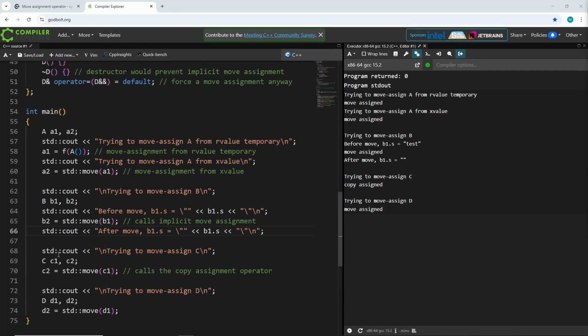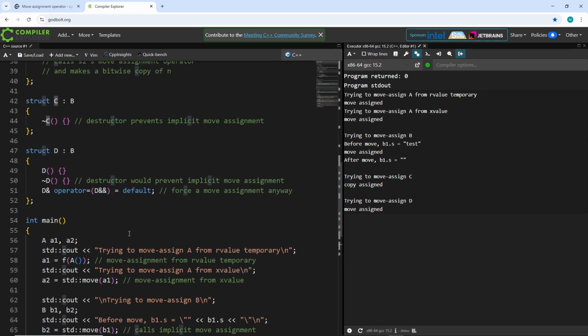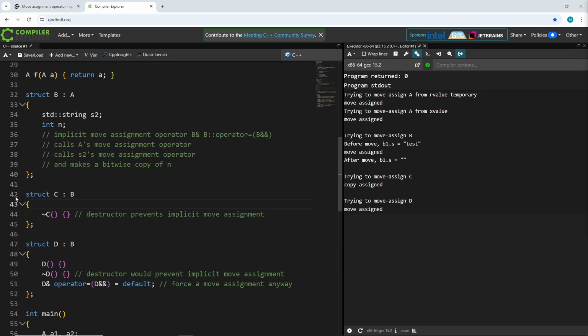Okay, and let's jump now to line 69, and here we create the two objects again, C1 and C2, but this time with struct C. Let's go to C, and here we see that C is inheriting from B, but we have a problem. In C we have a destructor, and we learned a destructor prevents the implicit move assignment operator, and we have not provided any move assignment operator, which means the move assignment operator will not be called.